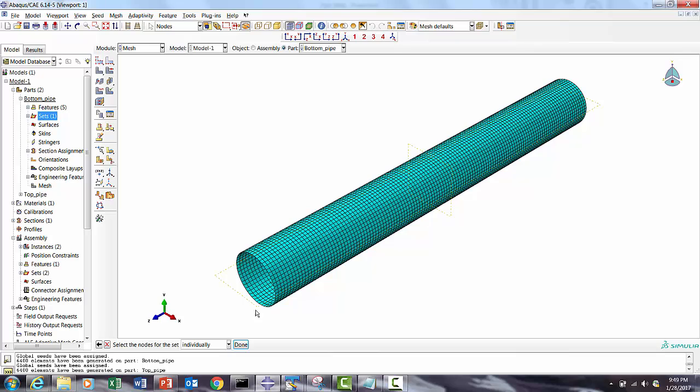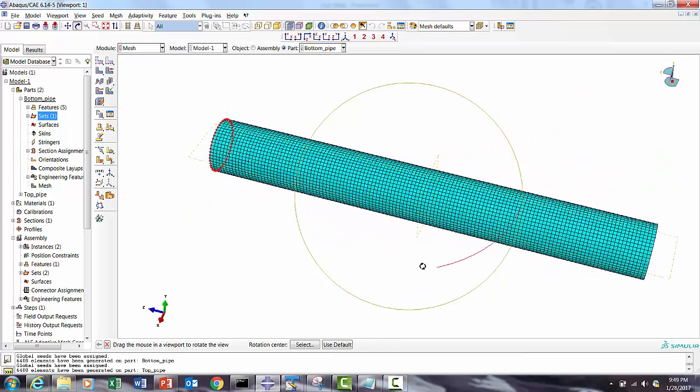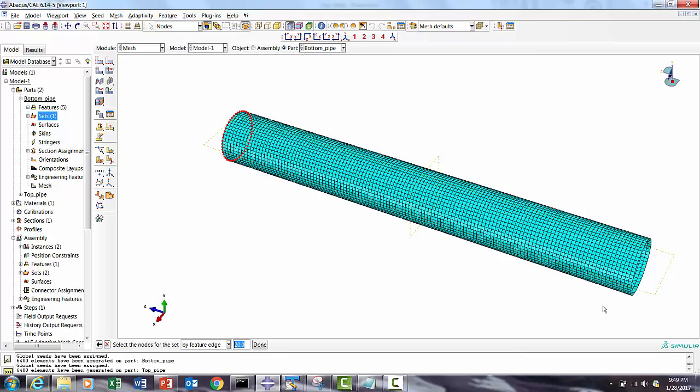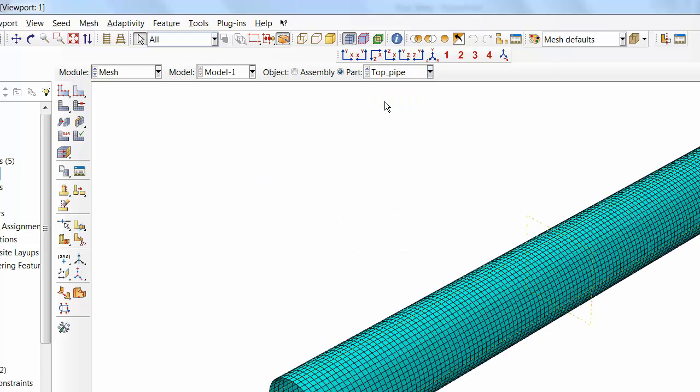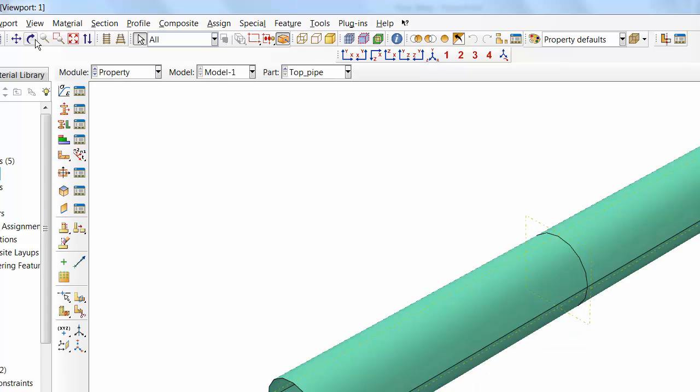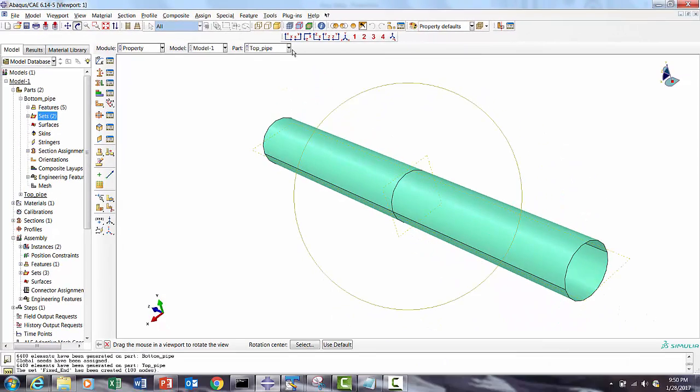So we'll select by feature edge, and I'll hold the shift key so you can select both. So we are done with this. We'll select the top pipe. Now for the top pipe, before putting anything, we'll put a reference point here, because we are going to put a pin condition there. So we put a reference point there.